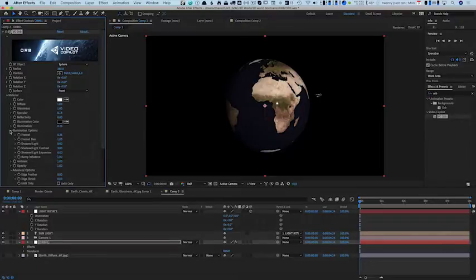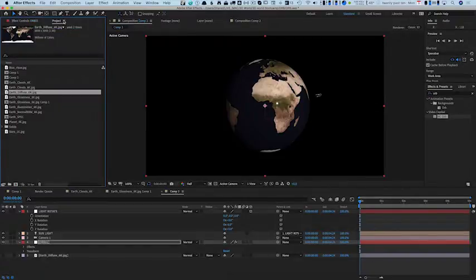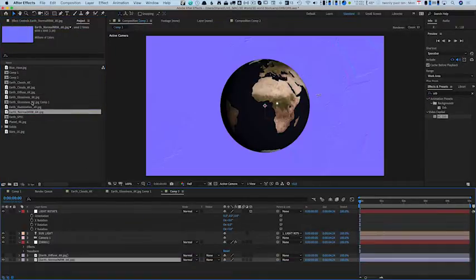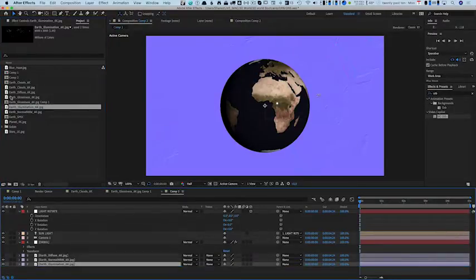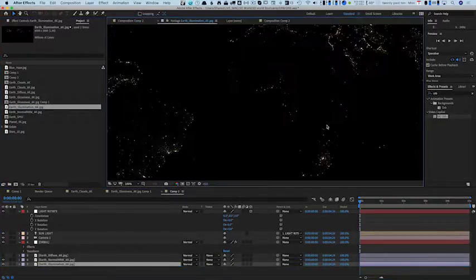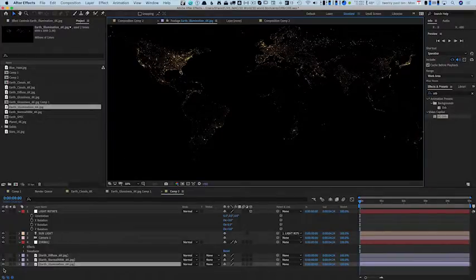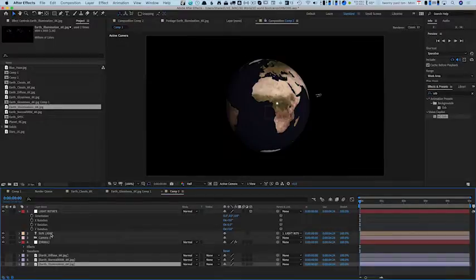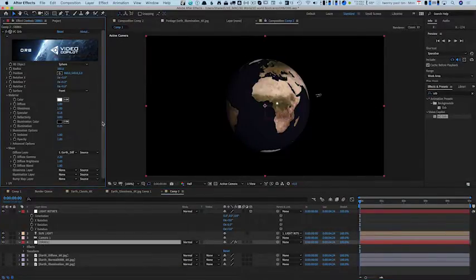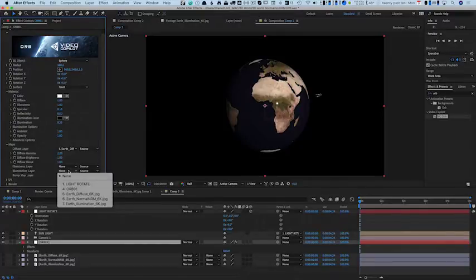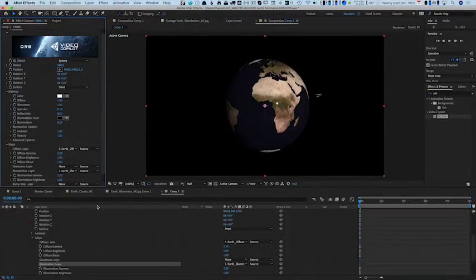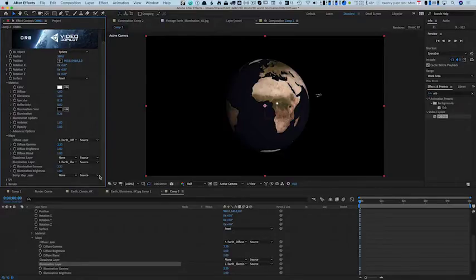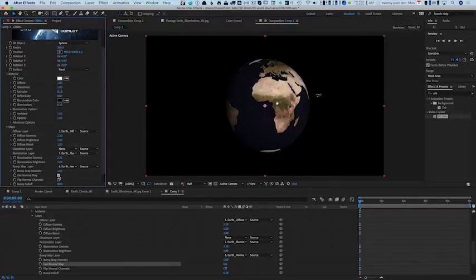Okay, so what we're going to do is add some other maps. We have a normal map and an illumination map. If we look at the illumination map, that is just a map of the world with all the lights on. So again, we're going to switch these off, and in our orb controls, just go back to illumination, add our illumination, and in our bump layer, we're going to use our normal, and we'll just make sure to say use normal map.